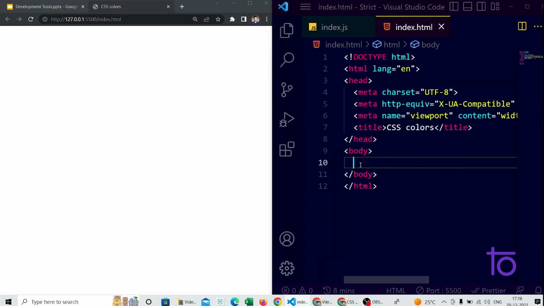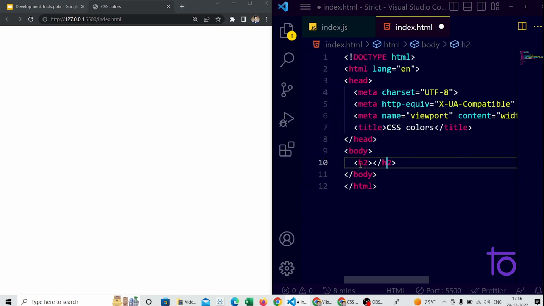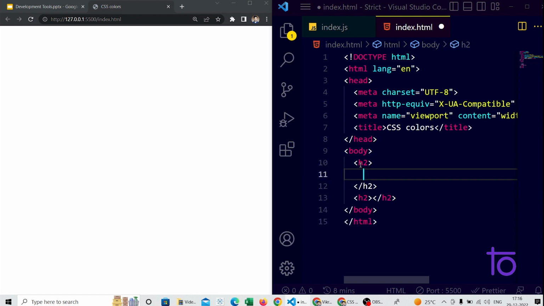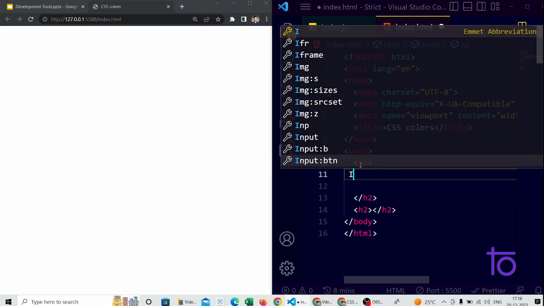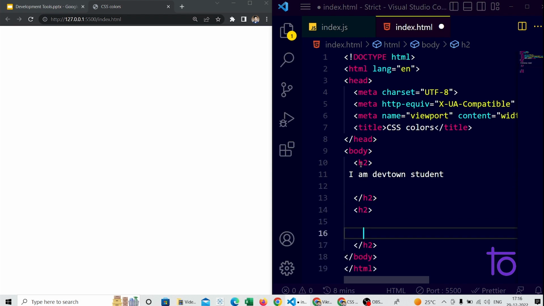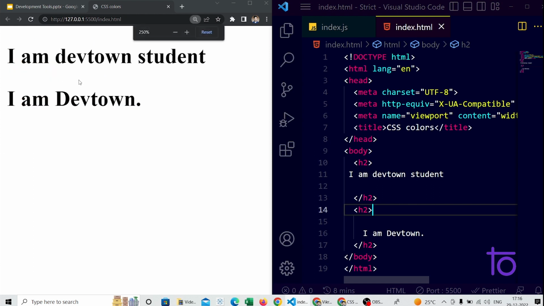Okay, so in the body section I am going to create two tags. Let's say I am generating one h2 tag and below that I am creating another h2 tag. I will write some text here. Let's say I am a DevTown student. And in the second tag I will write I am DevTown. Okay, I think this is sufficient. I am saving it. You can see the text is coming over here.